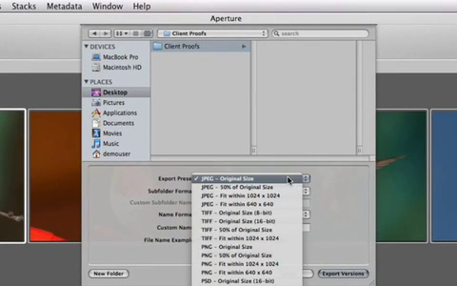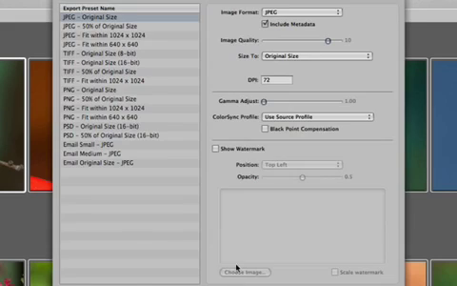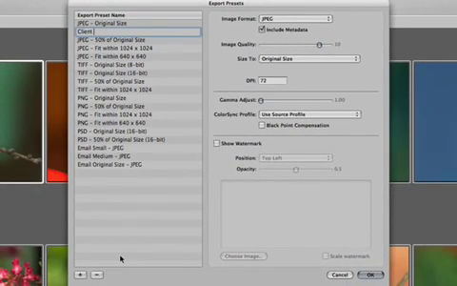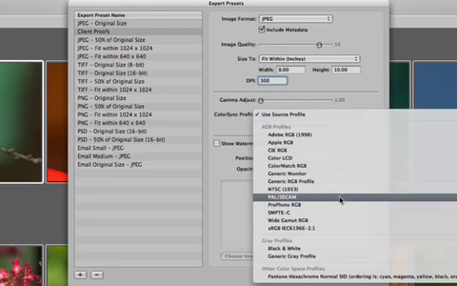From the Export Preset menu, pick a preset that defines the format and image size that you want. If you don't see your desired settings in the preset menu, choose Edit and create a new preset. When editing presets, you can choose the specific format, size, resolution, color space, and in the case of JPEGs, image quality level that you'd like for the exported files.